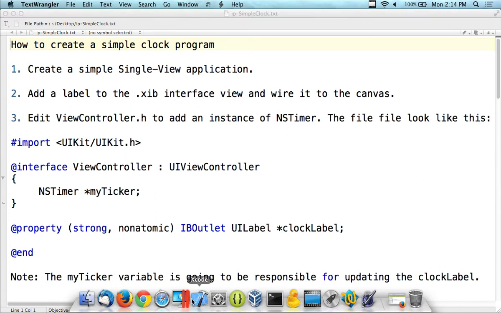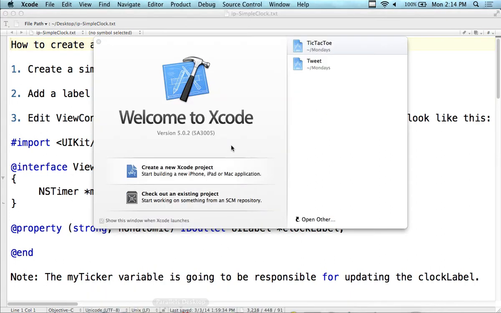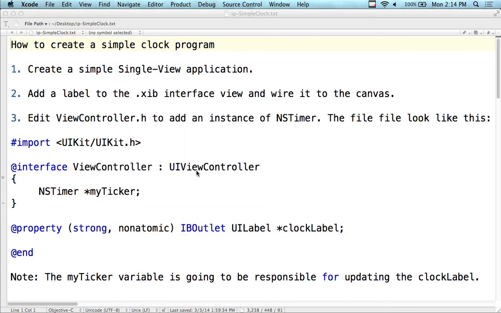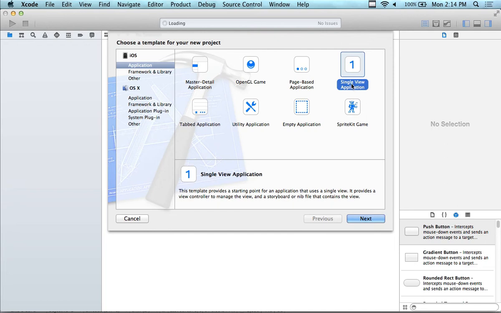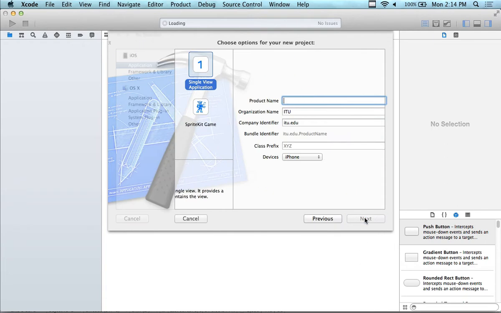Go ahead and open up Xcode. So we're still using Xcode. And create a new Xcode project. Select the first option there. And this is a single view application that we're going to create, so make sure that one is connected and press next.